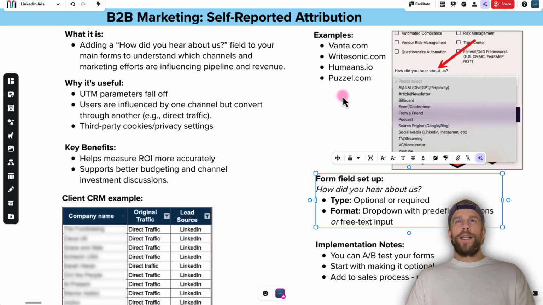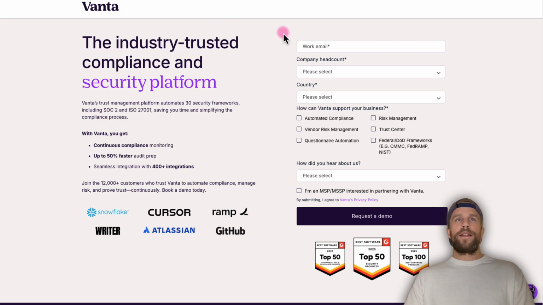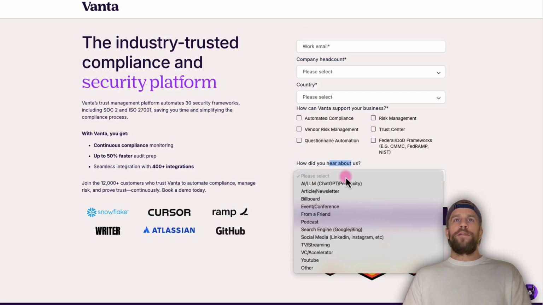I'm going to just quickly go through some examples so you can see them firsthand. This is Vanta. You can see here it's an optional field, and if you click it, you can see different options that they have here. They have podcast mentioned, referral from a friend, YouTube.